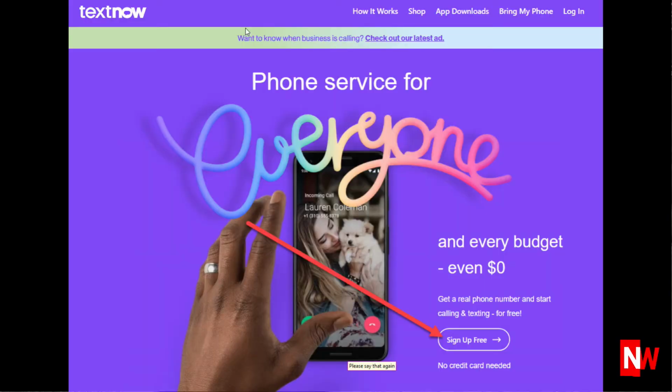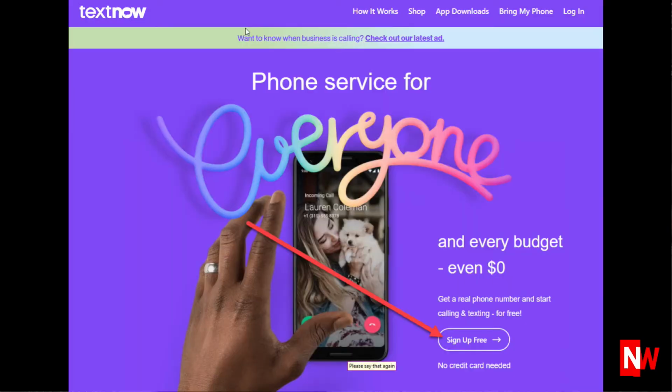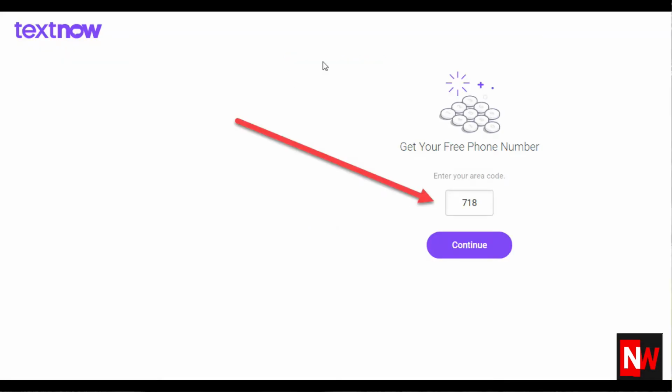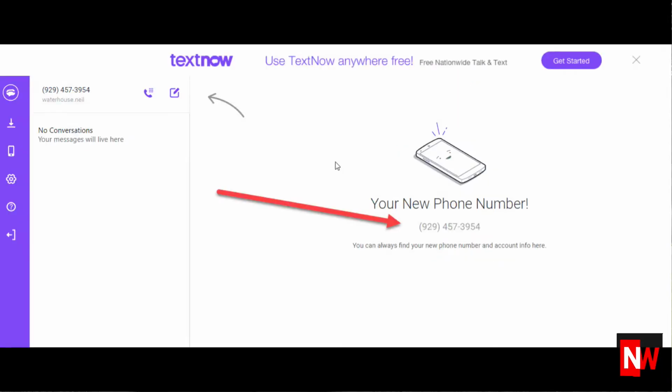So let's launch straight into it. The website that we're currently using to do this is textnow.com, and I'll put a link on the screen and below the video. When you go to textnow.com, click on the hyperlink that says sign up for free. Then just enter your details, and then TextNow will ask you for an area code. Here I entered 718 for New York, and bingo, I now have a free USA phone number.